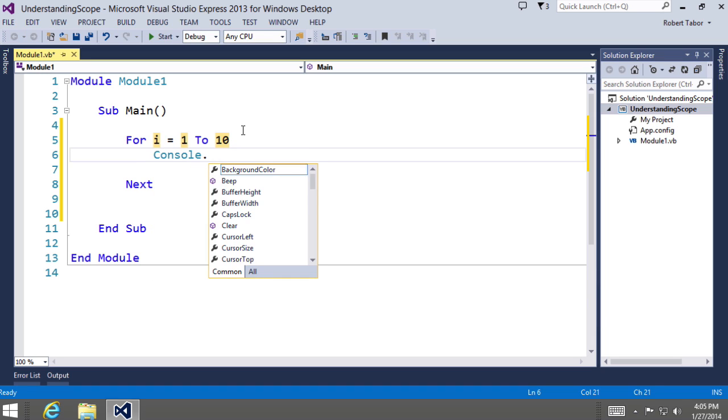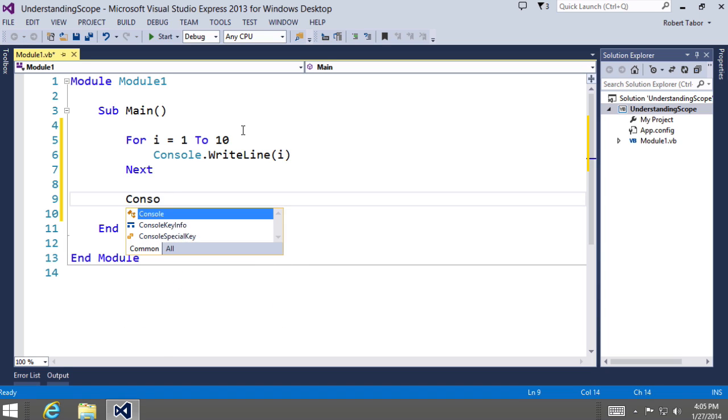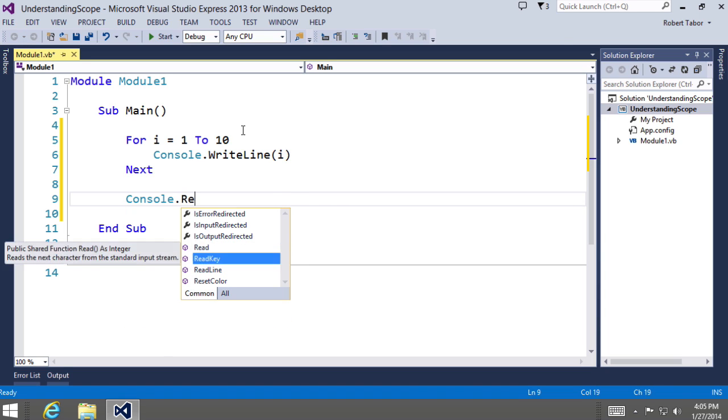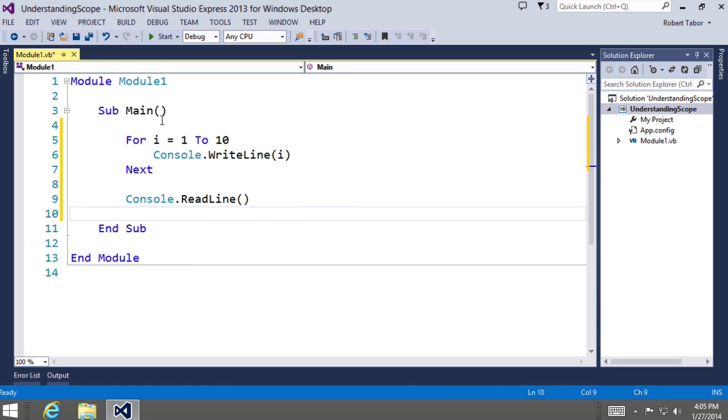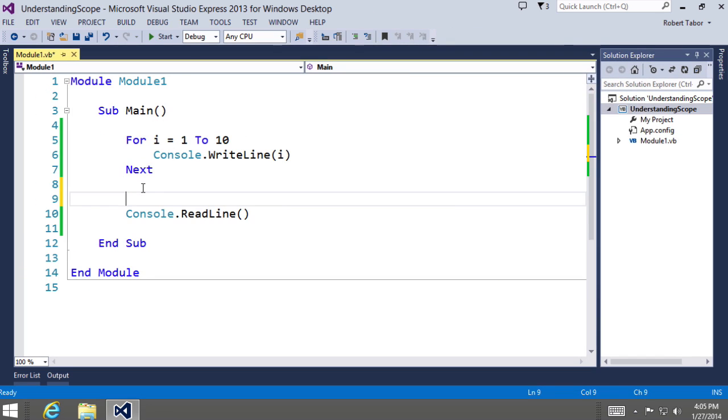And Console.WriteLine the value of I, and Console.ReadLine. Great. And as we would expect, this will just print out 1 to 10. All right. Now, what if we were to try this?